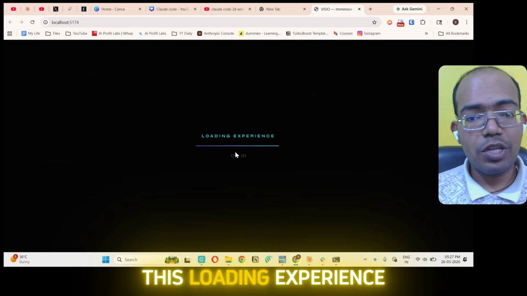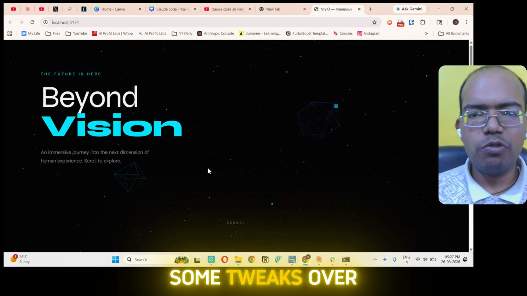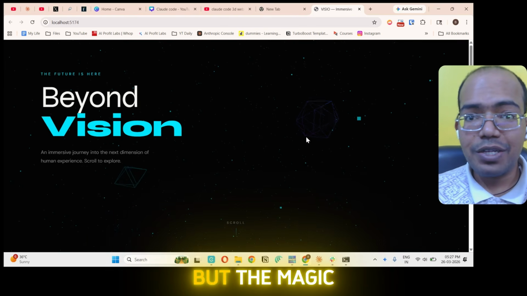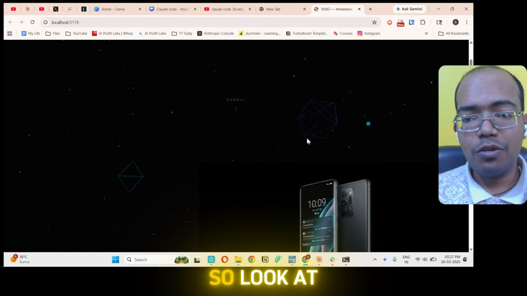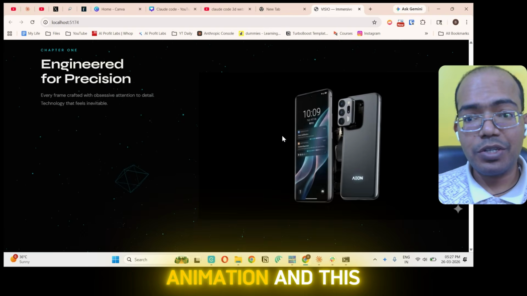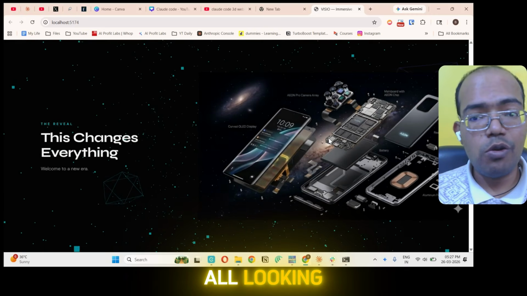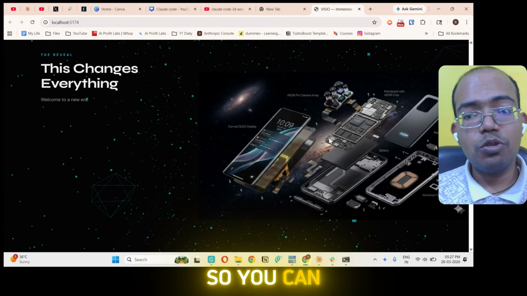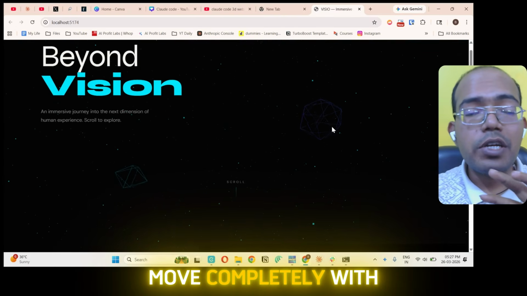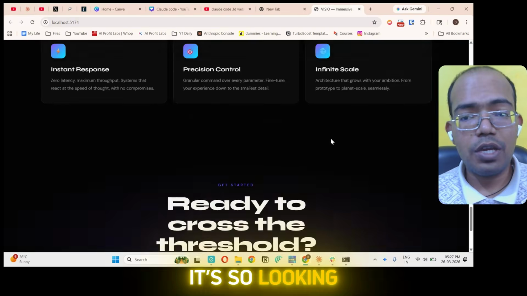Now you can see this loading experience looking beautiful. In this part we can do some tweaks, of course, like having some more content and having something on the right, but the magic is down here. So look at this. Now we are getting the text on the left, the scrolling animation, and this phone. Look at how seamless and beautiful it all looks. Isn't it great? You can build something like this, a 3D animated website that will move completely when you scroll. It looks so amazing.